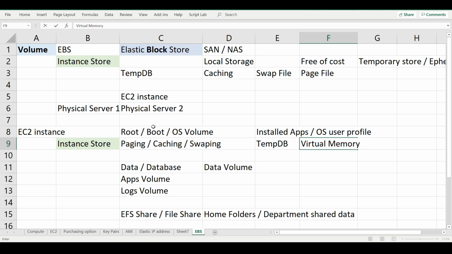So whatever you talked about, the user profile, either it will be on the root OS volume if you're talking about the local users which get created in the OS. But if it is user profiles, home folders, most of the cases, it might be on a network file share, which in AWS we call as an EFS file share and so on. So this data is mainly for enhancing the performance of your database or application or your operating system by giving you additional memory space from the local physical server.